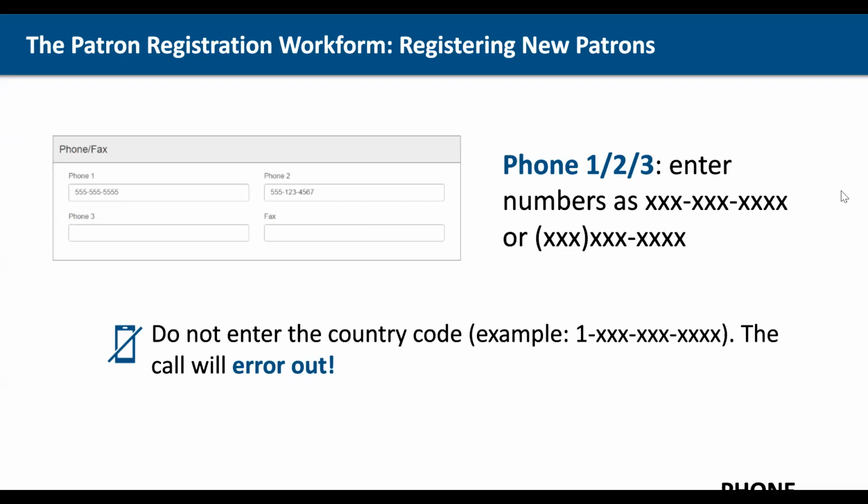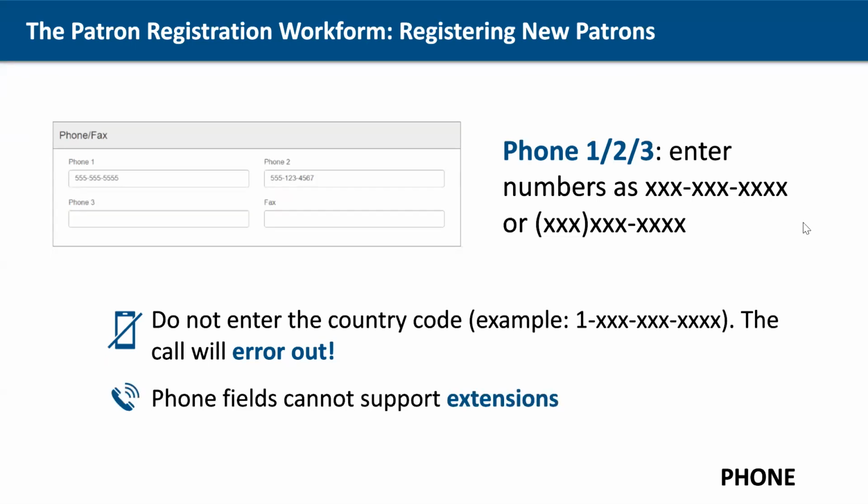Another thing to watch out for with our phone is that it cannot support extensions. The telephony system won't be able to read an extension, so the patron won't be able to receive phone calls. Second, there's a character limit for the phone field, so you likely won't be able to enter the full number with an extension anyways.